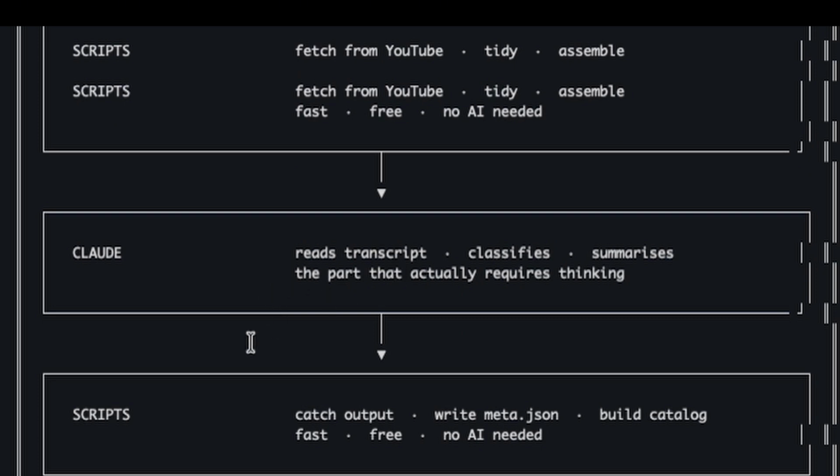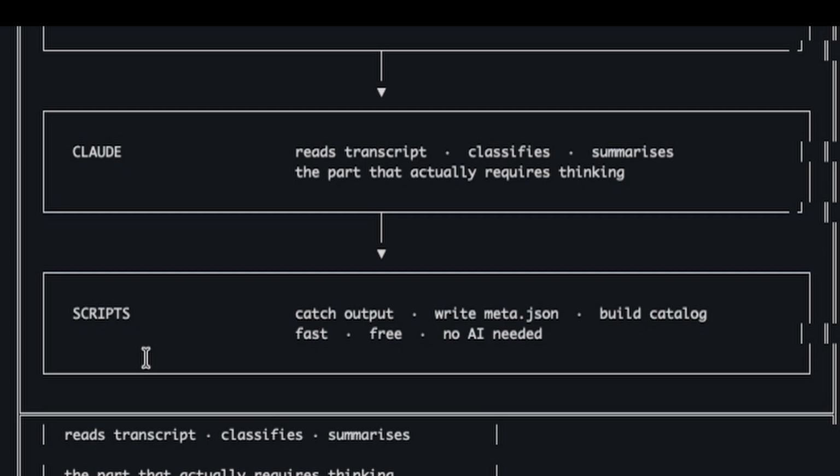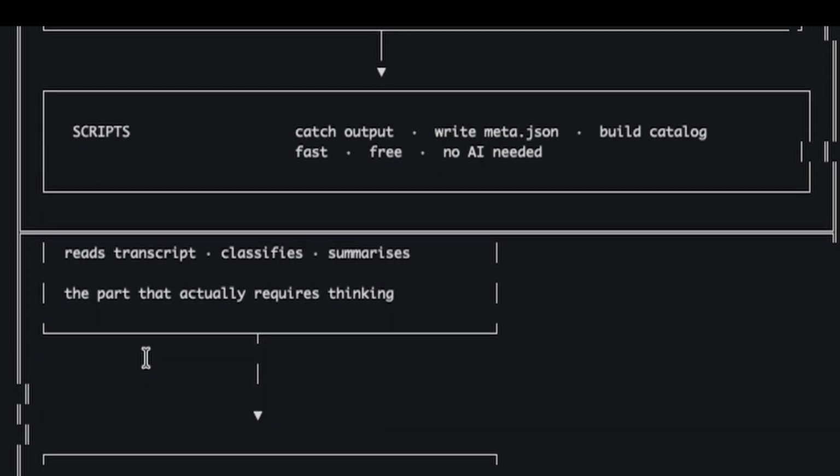Scripts feed Claude. Claude thinks. Scripts catch the output. That sandwich shape. Scripts, then AI, then scripts, is what makes the whole thing work.